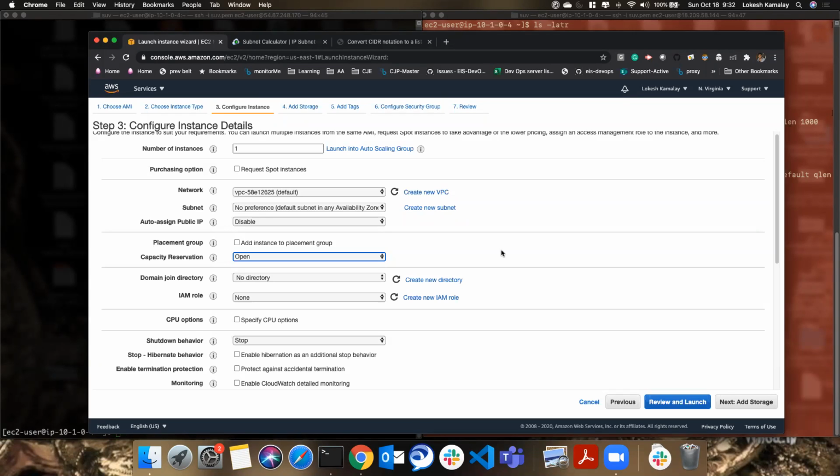Or you can also reserve your capacity for a complete year. So next year, I have plans of installing multiple applications, so I need the capacity reservation. That talks about your reservation here. Now we choose open because we will pick whichever is available.